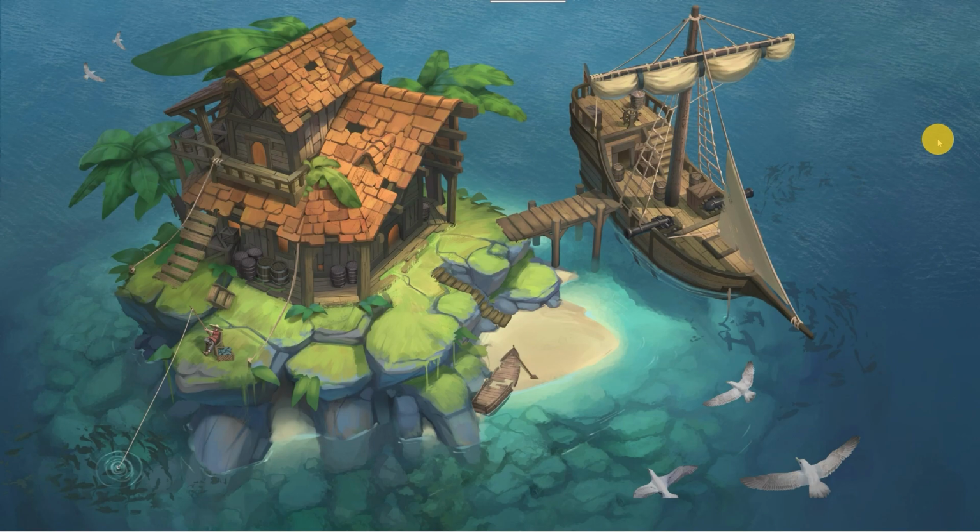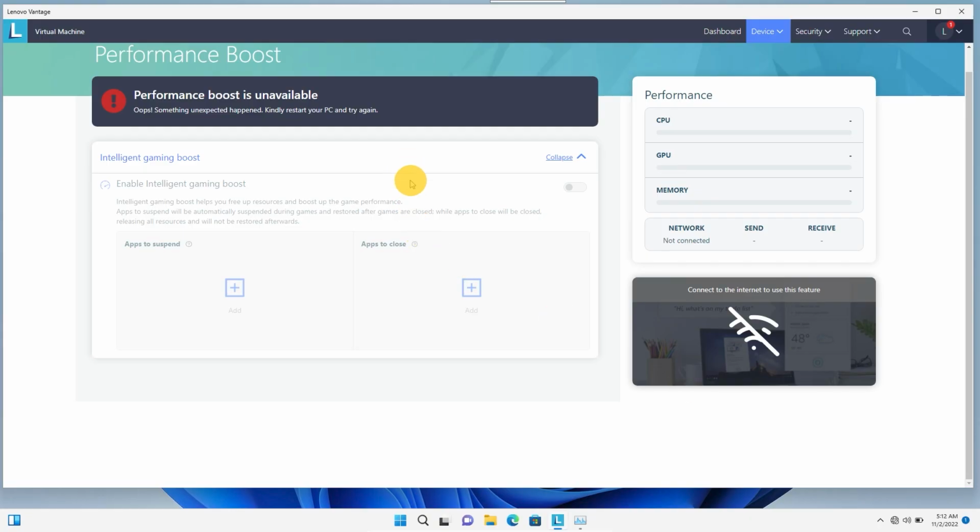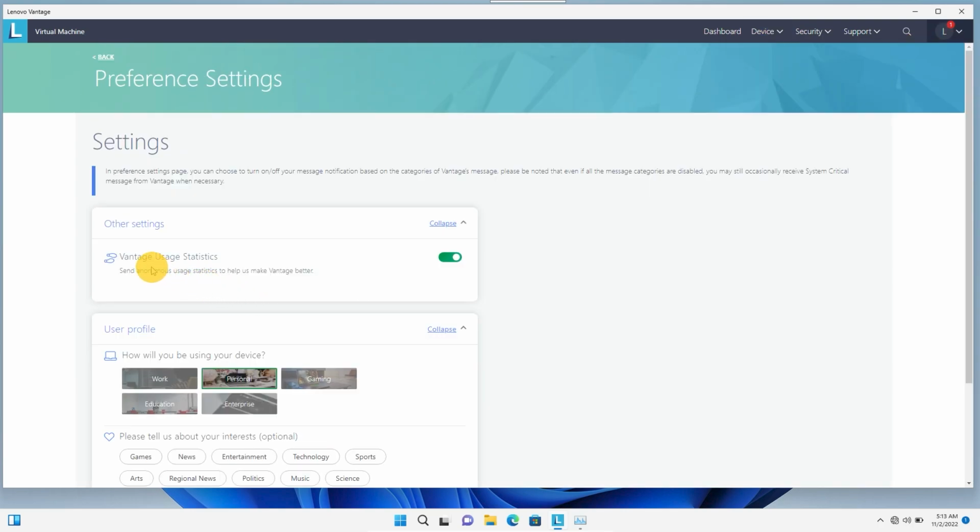So let me show you the software. This is software that comes pre-installed with the system, but I will not talk about its features; I will talk about its drawbacks. If you go to the preferences, you can see the WAN usage statistics option is enabled by default, so you have to disable it, otherwise it will consume all of your bandwidth.